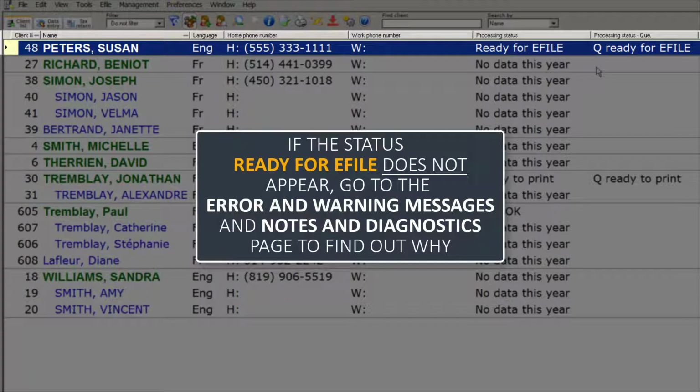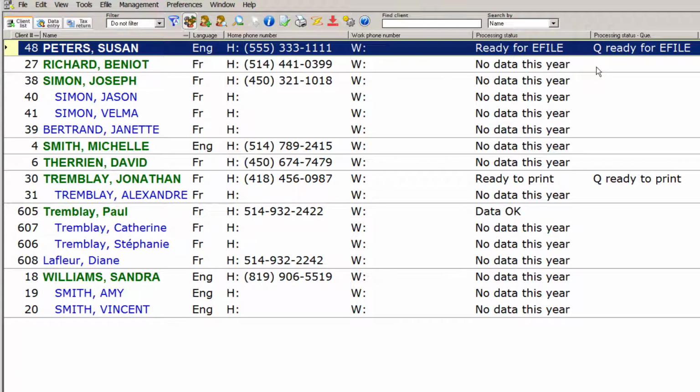However, if the status Ready for e-file does not appear on the client list after all is done, go to the error and warning messages and the notes and diagnostics page to find out why the return is ineligible for e-filing. By default, DTMax sets all qualifying tax returns to Ready for e-filing automatically, so there's no need for any keywords if the tax return is eligible. DTMax will do it for you automatically. There are times when you'll have to override the processing status to force an e-file transmission of a tax return, but this will be discussed in more detail later in Level 2.